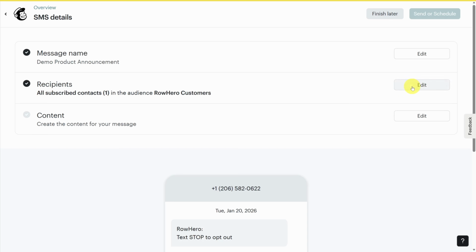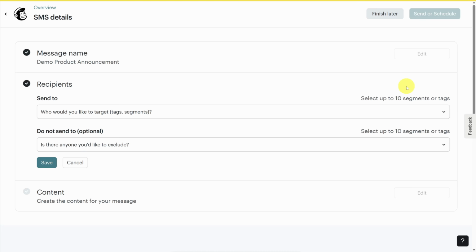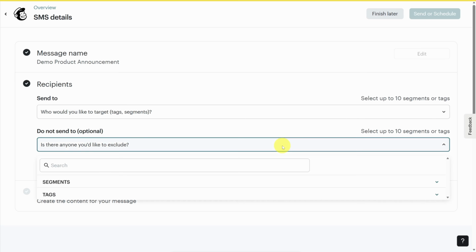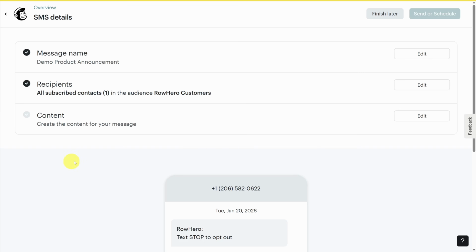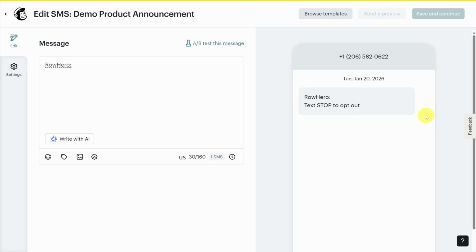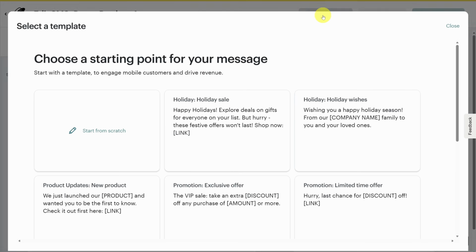Recipients is based on all of your subscribed SMS contacts in your audience. You can use tags and segments to fine-tune who you send this message to. Then the only thing left is to create the content. So click Edit to go into the SMS editor. You can create your message from scratch, but I do recommend you check out the templates by clicking Browse Templates at least once.